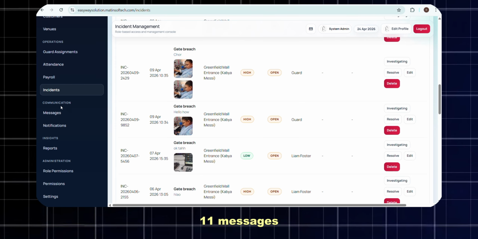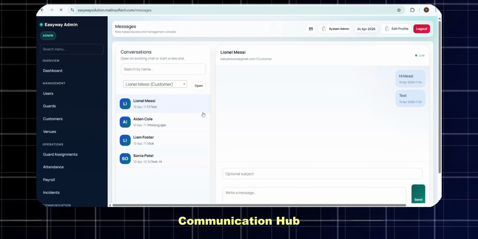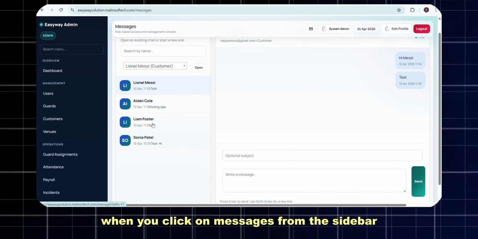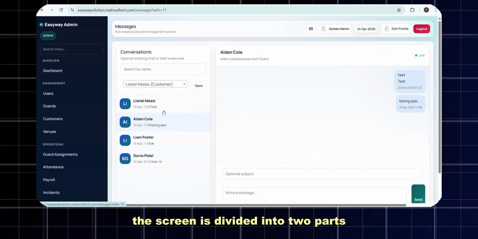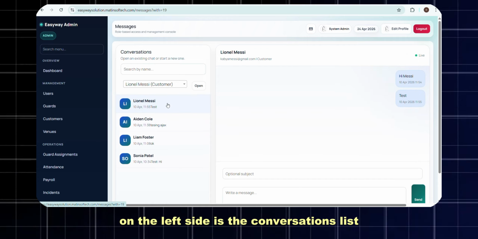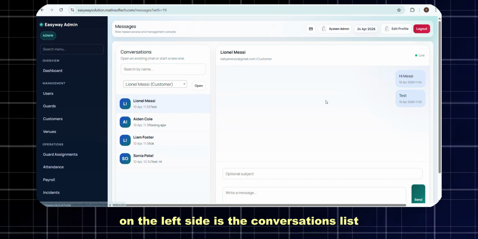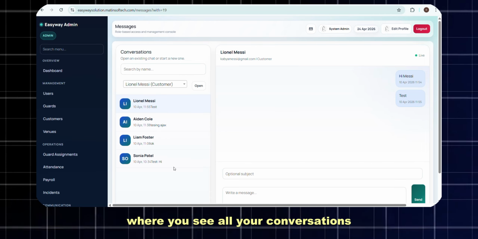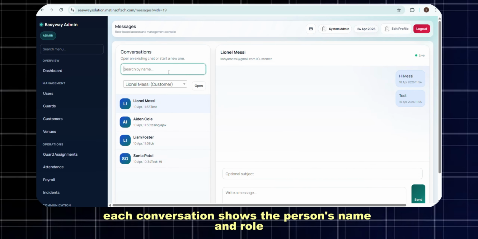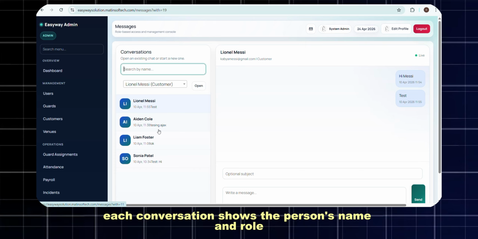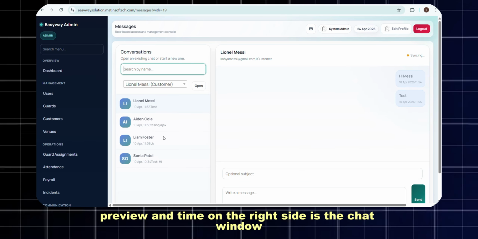11. Messages, Communication Hub. When you click on Messages from the sidebar, you enter the Communication Hub of the system. The screen is divided into 2 parts. On the left side is the Conversations list, where you see all your conversations. There is a search bar to search by name. Each conversation shows the person's name and role, along with the last message preview and time.